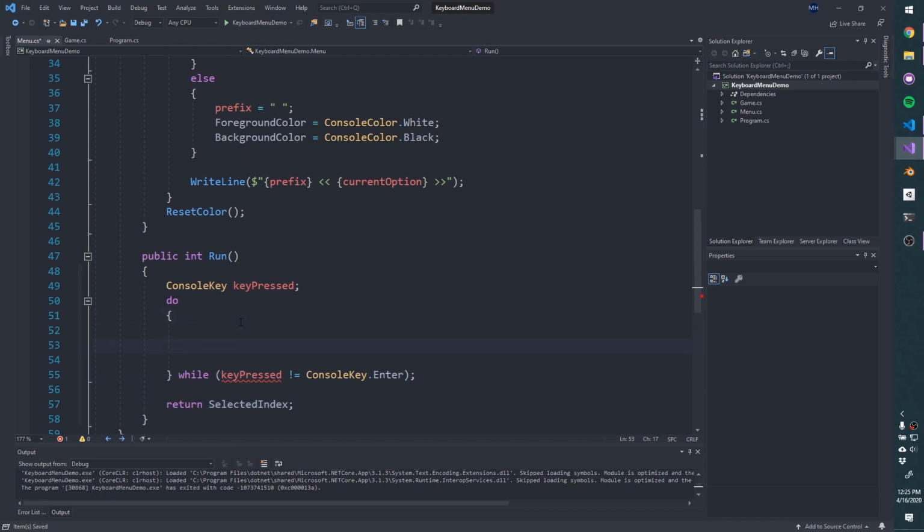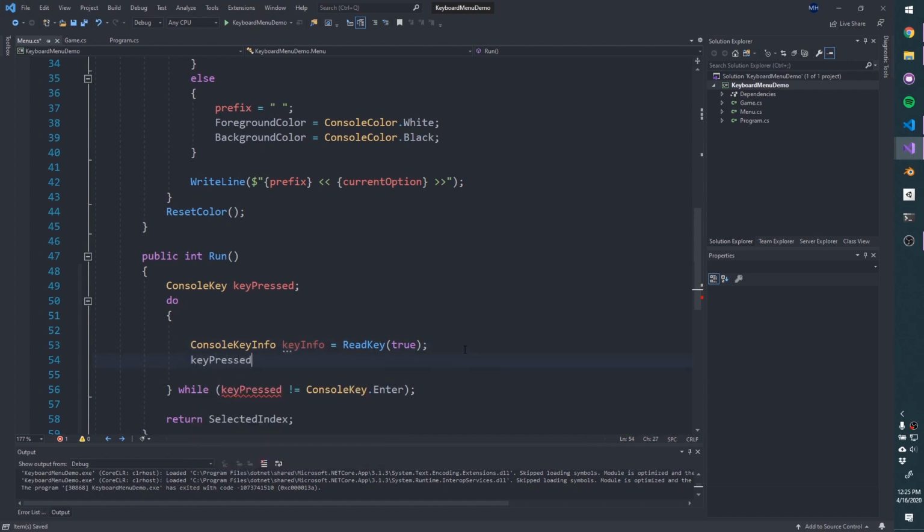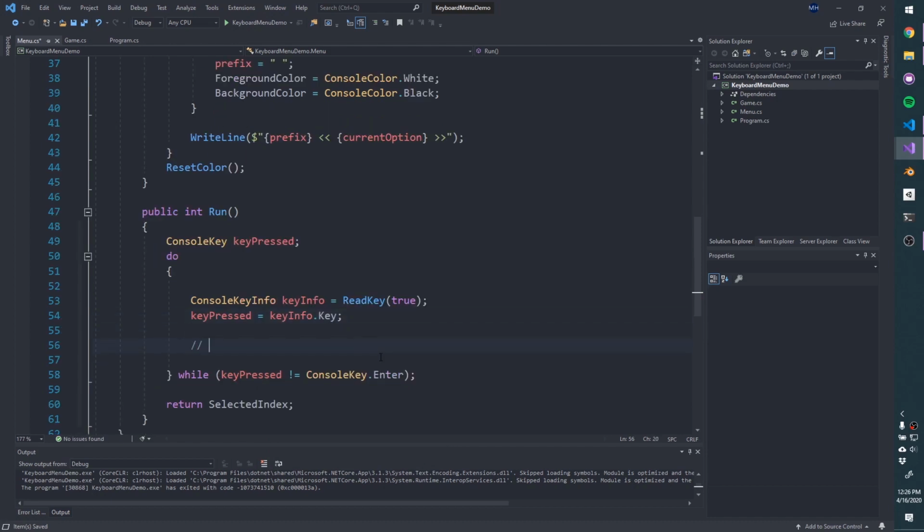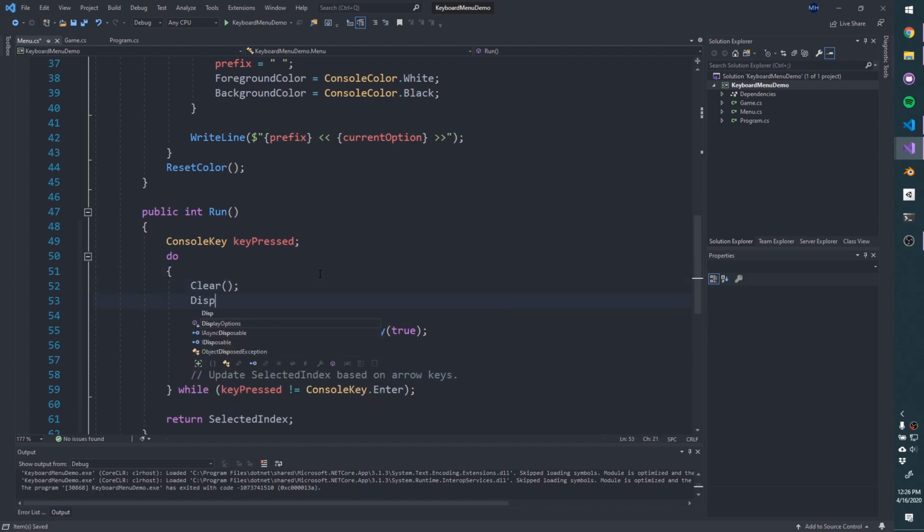So let's say console key info equals read key. We saw before that if we do read key, we can get the console key info object, and we know that the console key info object has a key property that we can then use. Here's where we would check, let's say, update selected index based on arrow keys. We will fill that in, and we probably want to clear the screen and display the options.